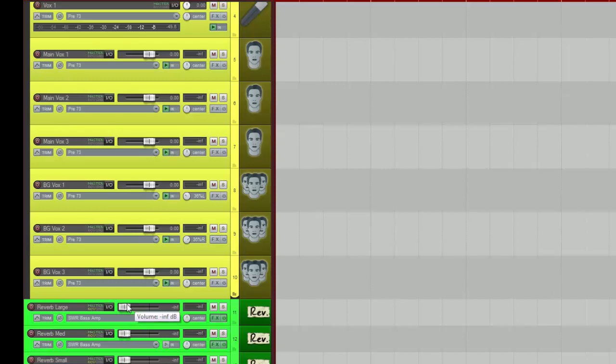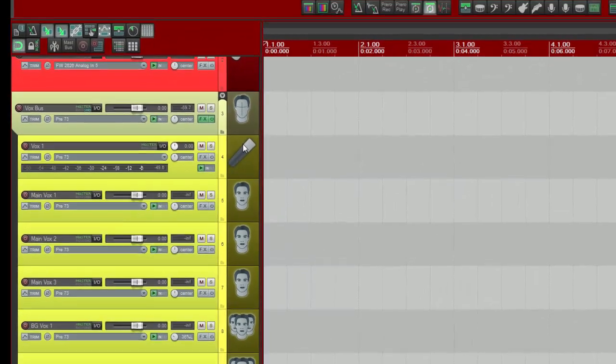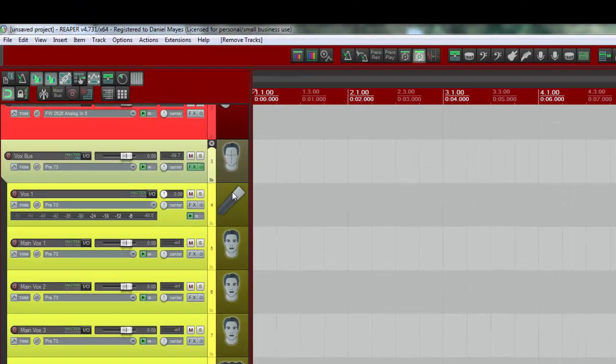This is just for recording sake, not necessarily mixing. Vocalists tend to like hearing a little bit of reverb in their headphones. I've got everything set up the way I would like. All I need to do now is hit record, and away we go.